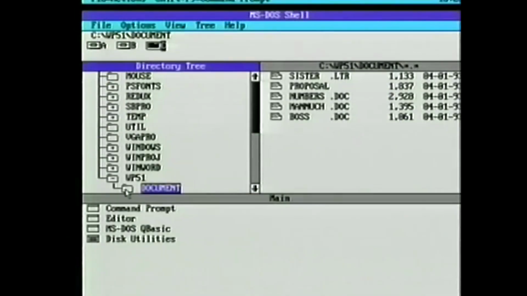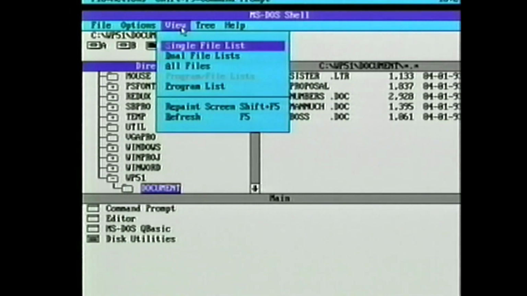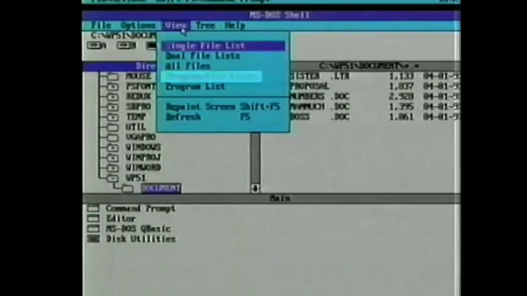Now open the View menu. In this pull-down menu, we have several ways of displaying the way we can look at files in the shell. The Program File List option is grayed out because it is already selected. Viewers, when you see an option grayed out, it means the option is not available to choose at this time because it is already selected, or it is just plain not available for use at this time.